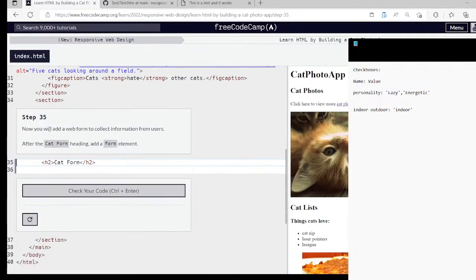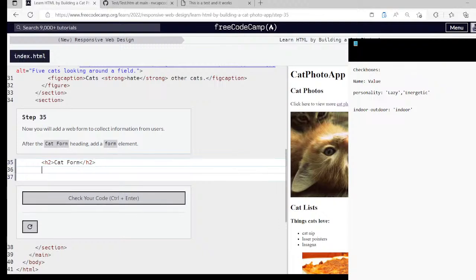Alright, so now you'll add a web form to collect information from users. After the cat form heading, add a form element. Okay, so after the cat form heading, add a form element.